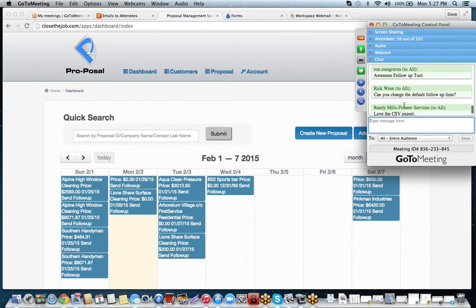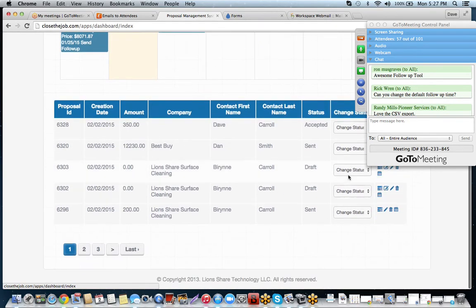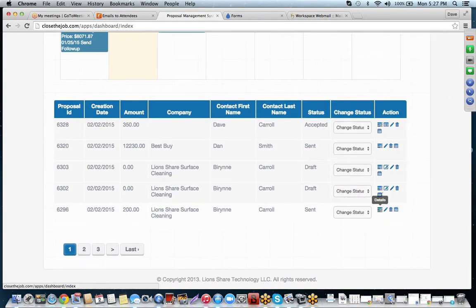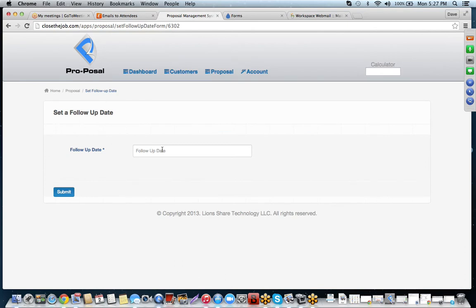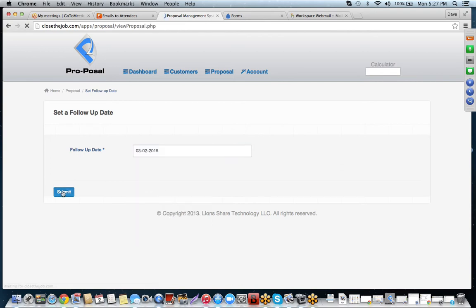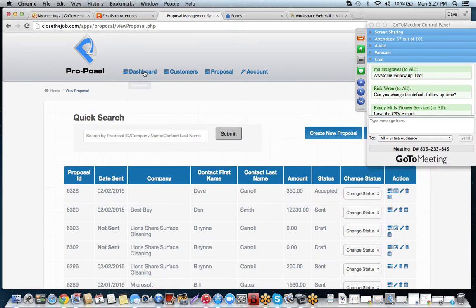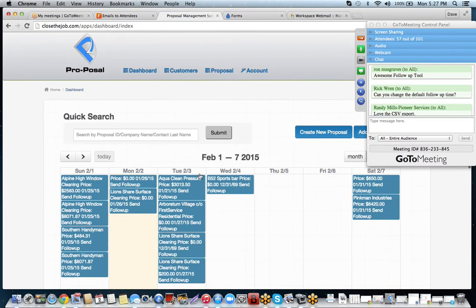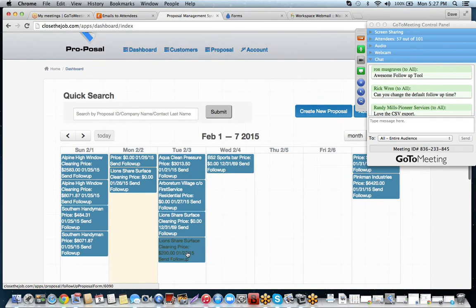So the first question was from Rick. Can you change the default follow-up time? If you want to change the follow-up time in a bid, you can do that here, and this is the icon for the follow-up date. It kind of looks like a calendar there. If this bid was created today, it's automatically going to set it for the 9th, but I can still set it for the 3rd, submit it, and now you'll see here on my dashboard, that bid has moved to the 3rd.